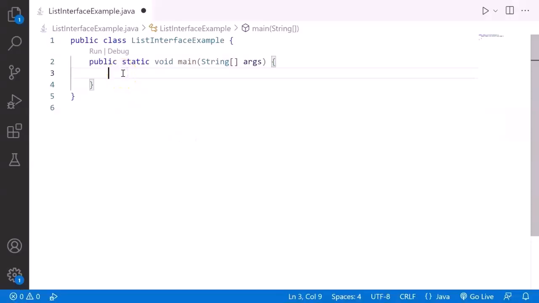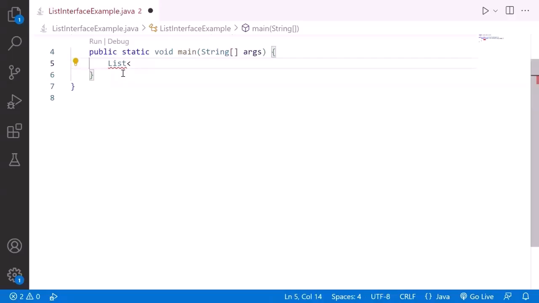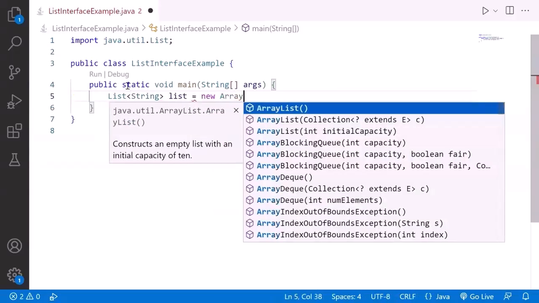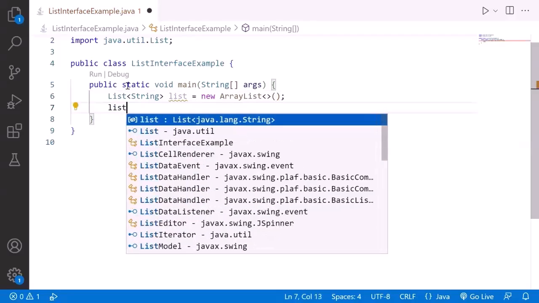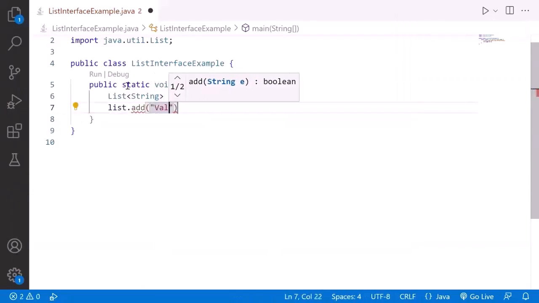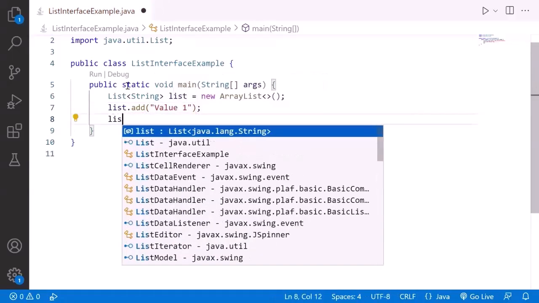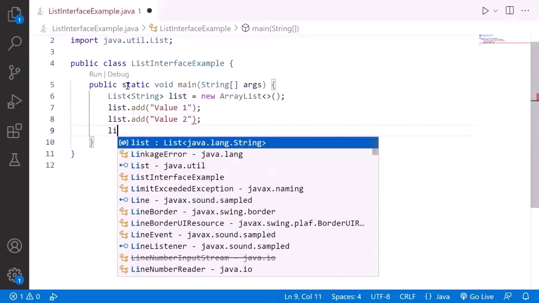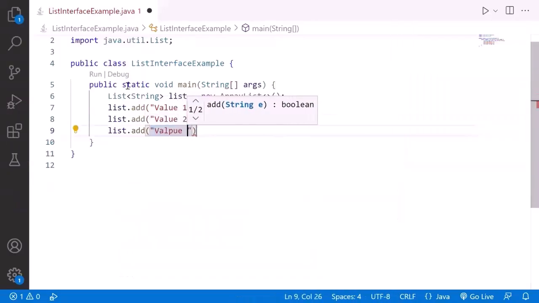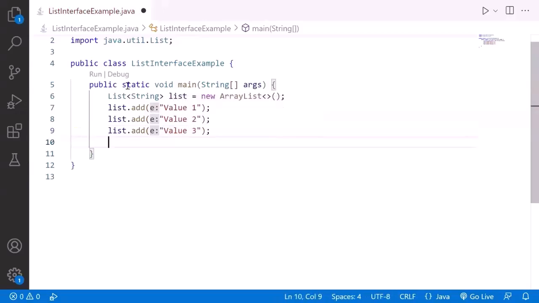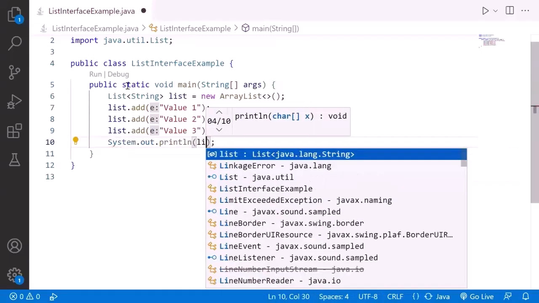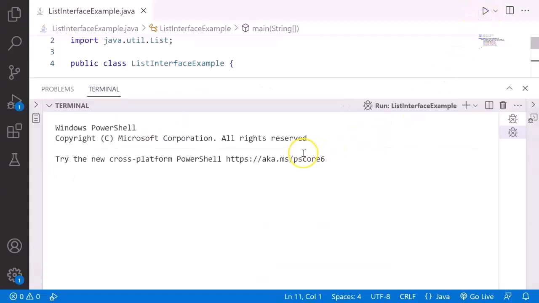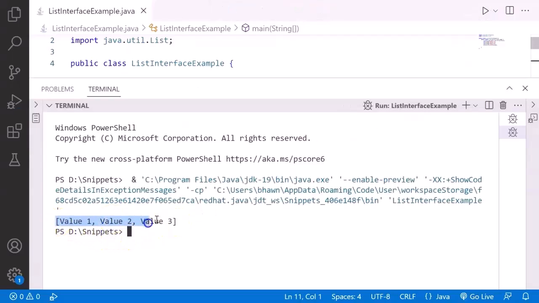So guys, here also I am using a list of strings, where I'm adding three elements: value 1, value 2, value 3, and printing the list items. So here we have three items in the list.